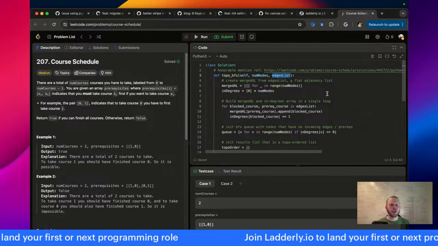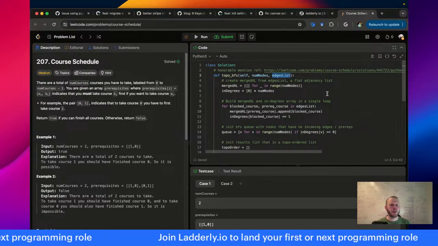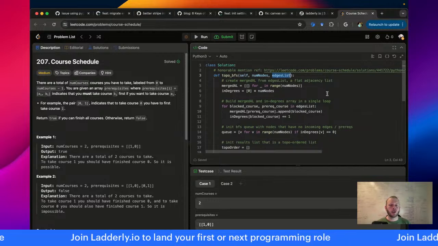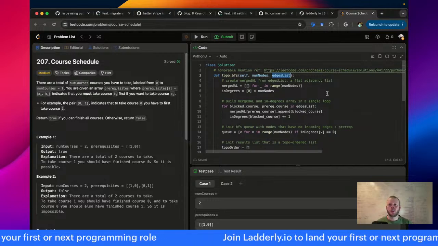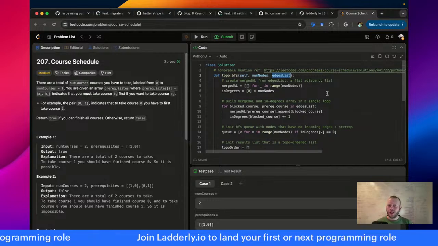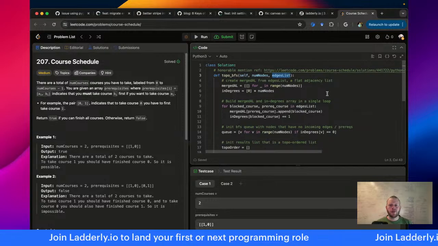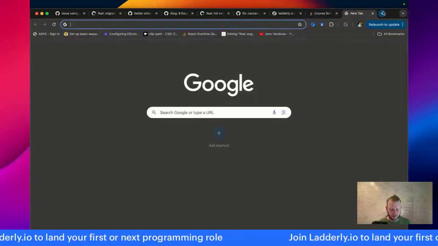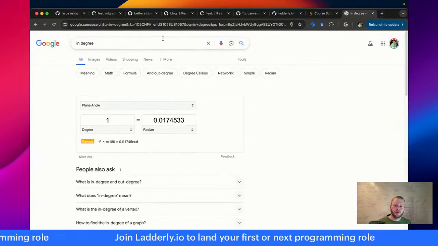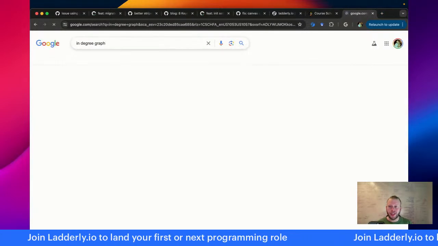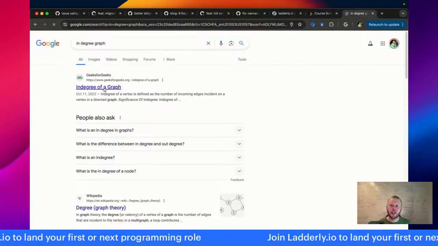So once we have the merged adjacency list, the other thing that we need to do is count the in degrees. So the in degrees is something that we care about with a directed graph. Is that right? This is where I'm going to start to get fuzzy. Let's Google the in degree. In degree of a graph.